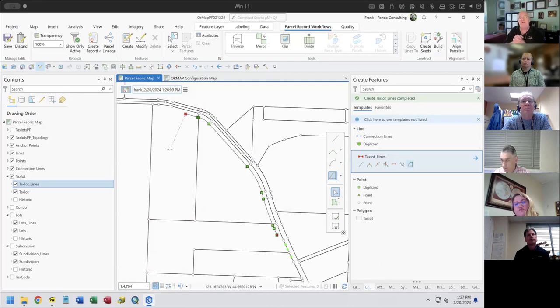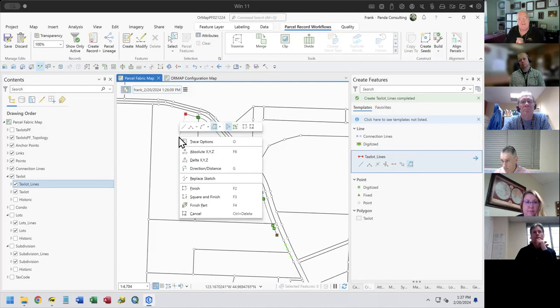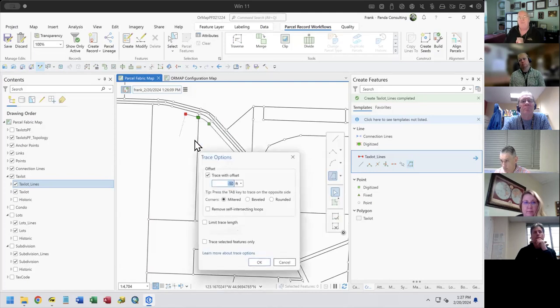When I do this, I'm going to draw that line again, trace with an offset. And it'll allow me to use Tab to go back and forth. To get to the offset options, you have two ways of doing it. I can type in O for options, or I can right click and it goes to trace options here.